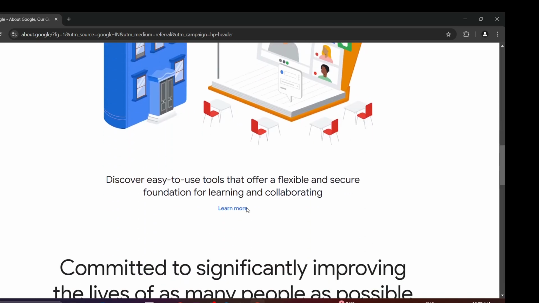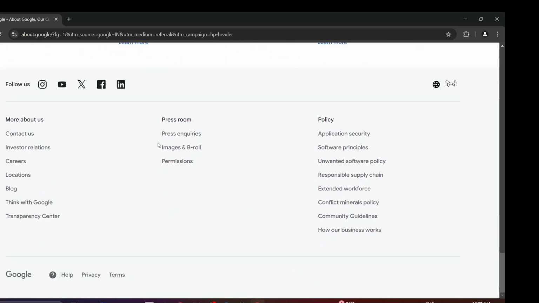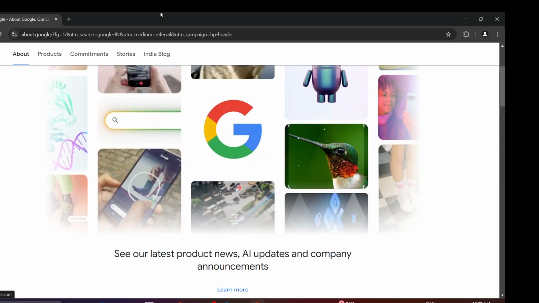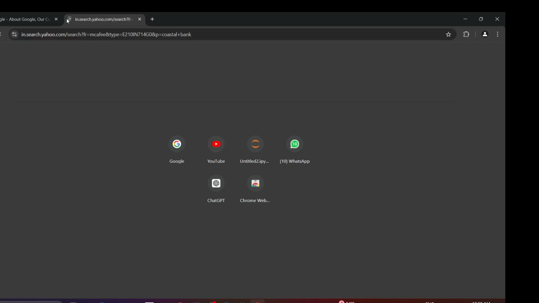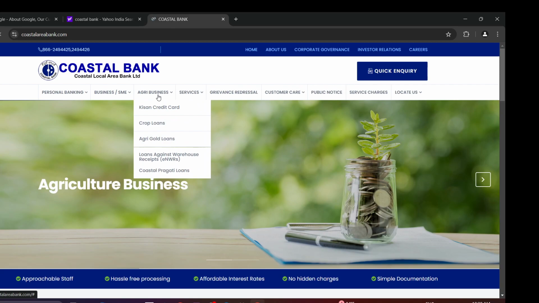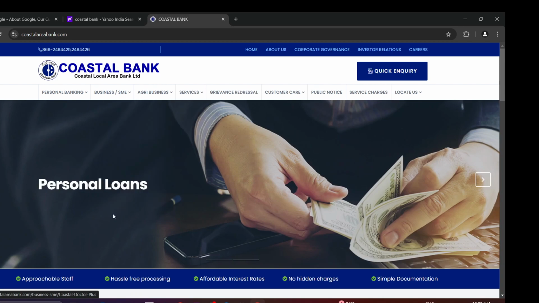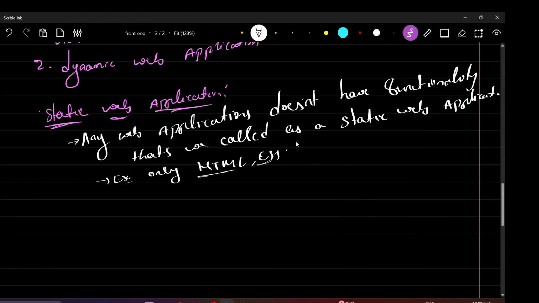Taking this one, for example, here I'm taking Coastal Bank. When I mouse over, the pop-up will come, a block like a pop-up appears. This is a functionality. So a website without functionality we call a static web application. We design it using only HTML and CSS. That is called static.